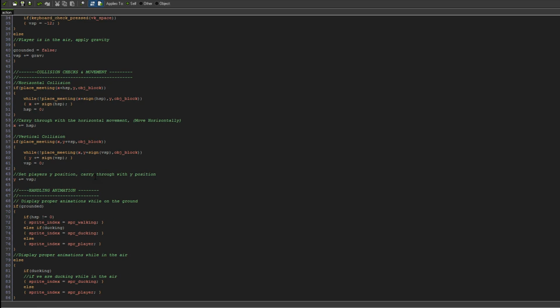The other issue we have to fix is the animation. He's moving extremely fast when walking. This is an easy fix. All we have to do is go to where we're setting the walking sprite down here, and just set the image speed. There is a property called image speed.